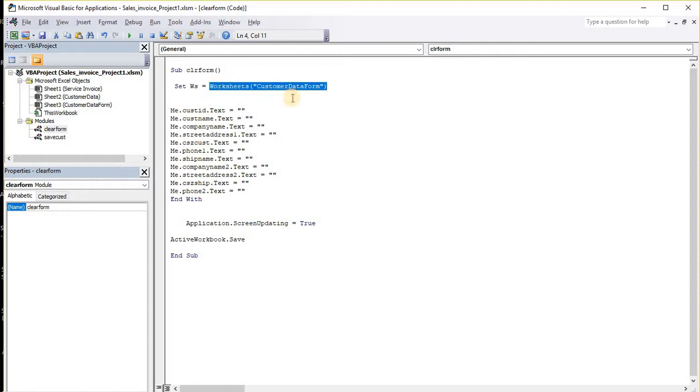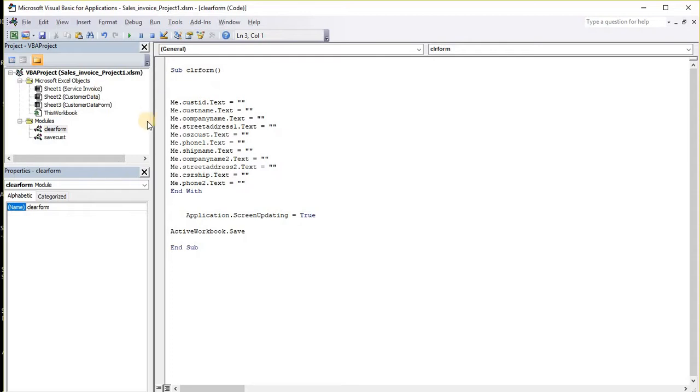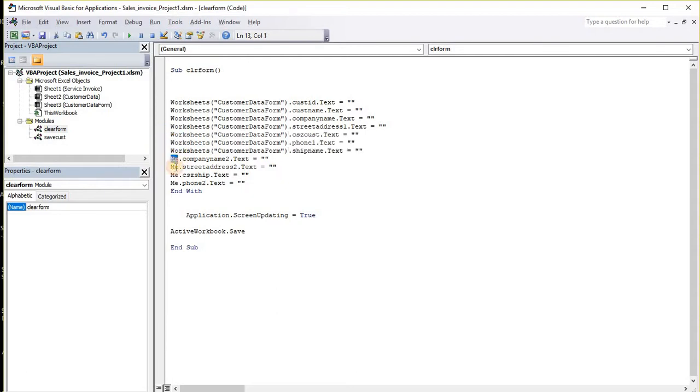So we have to specify. I'm going to take that out because we don't need it. I wanted to do it that way, but that's the beautiful part of VBA. You can try a couple of things and you can see what works. Let's see how that does for us.